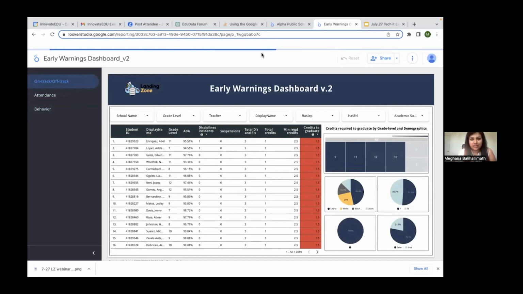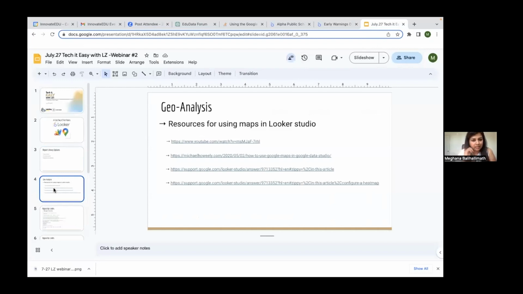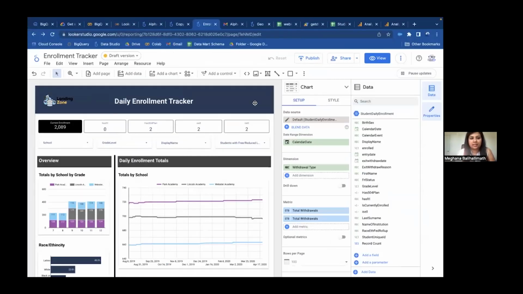The next thing that I wanted to talk about is actually geo analysis, using student addresses to see what kind of insights we can get. Looker Studio has a super useful feature to integrate Google Maps. So I thought, let me explore this. All schools have student addresses, and I felt this is something we need to explore further.